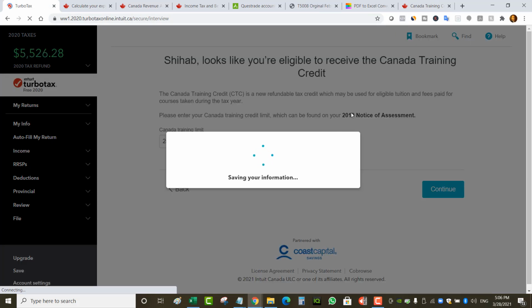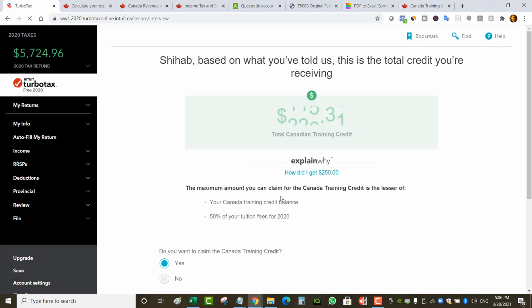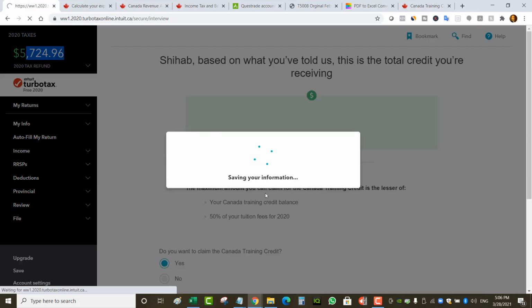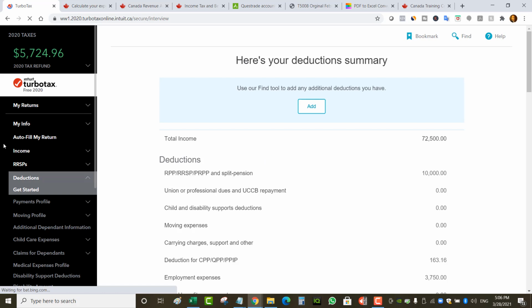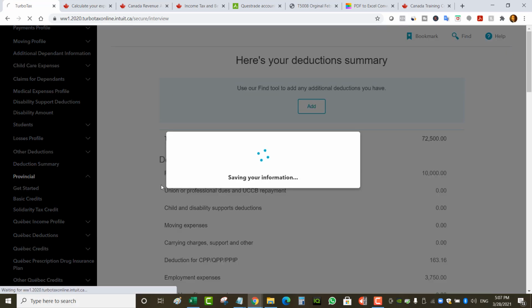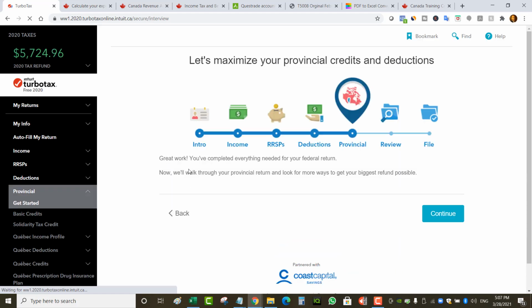So let's say you are eligible, then this is where you would enter the $250. And as you can see, your refund went up by $250 because it's a refundable tax credit. So do you want to claim it? Yes. Click continue. And now we basically entered all our slips. We know that we have nothing else to add. Now, the next section would be the provincial section. Depending on the province that you're in, there's always certain credits that might be available on the provincial side. So simply go through your provincial side. So this will be different, obviously, based on the province that you're resident in.